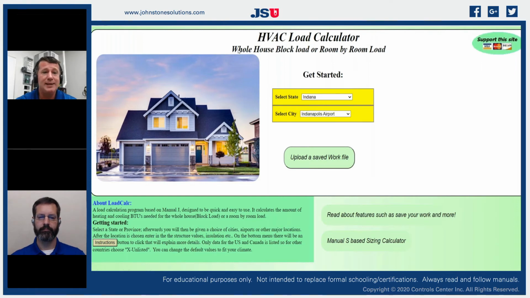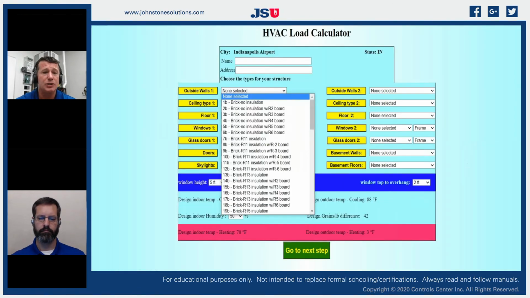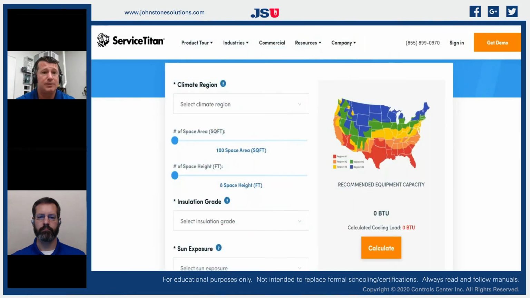One of them is Load Calc. Load Calc is a digital load calculator, so it's software, and it's completely based on your region. So I'm going to go in, select my state, select my city, and then start adding all my structural components. I'm going to add in what my walls are constructed of, what my windows are constructed of, my doors, my roofing, my subflooring, and I'm going to add all that in, and this is going to calculate it out for us.